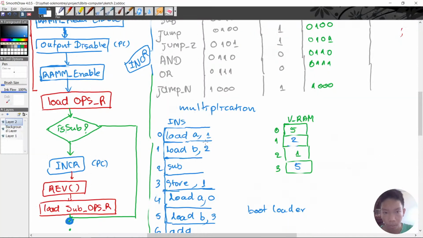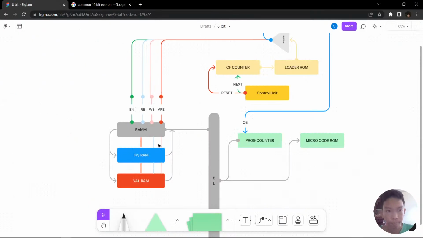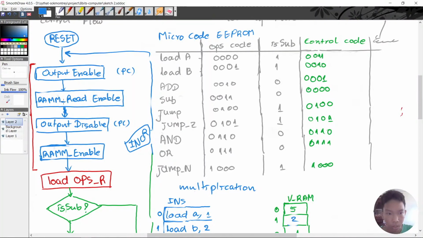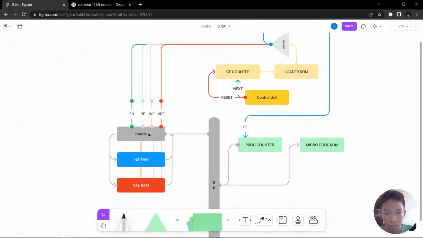So output enable something like a 0000001 or something, 00001. Yeah, we output enable our program counter, which is in the address 0, and then our program counter will output that address into our bus, and then we read enable our RAM manager. So it should be 0100 the rest.